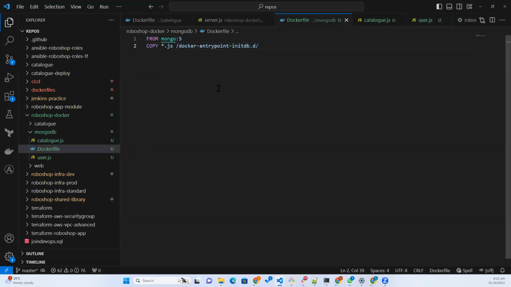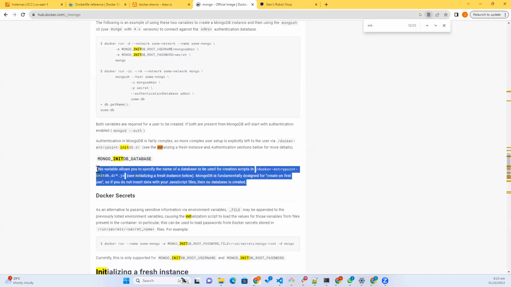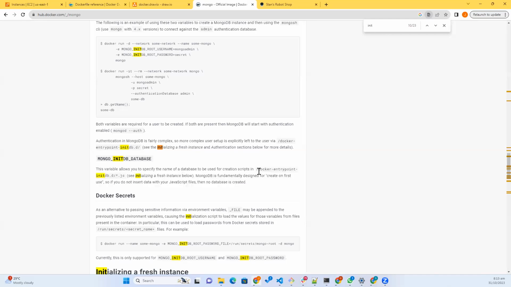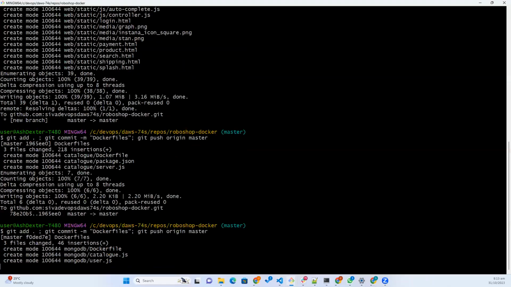This configuration is even simpler. So that's what this paragraph generally says: if you keep some JS files in this directory, it will load the data into the MongoDB database automatically. It is that simple.